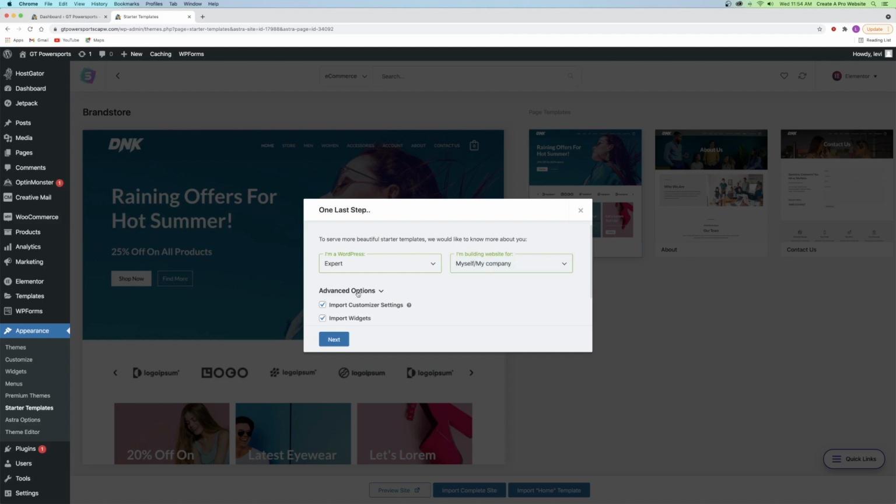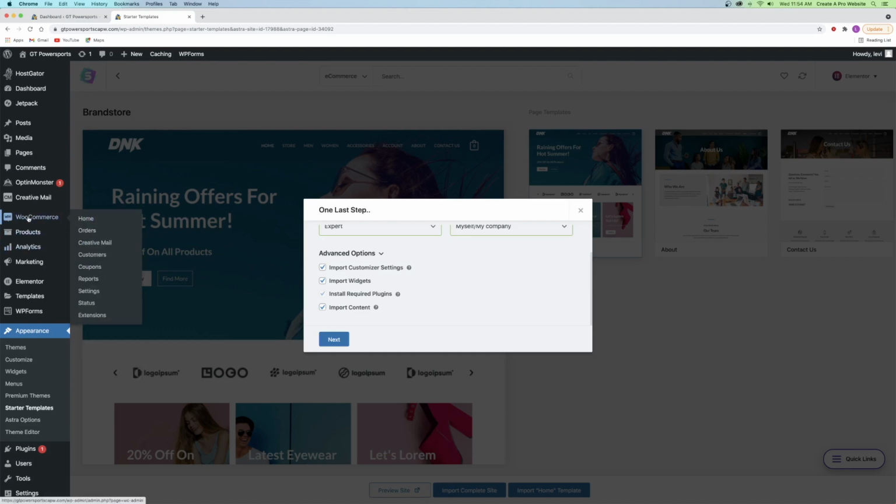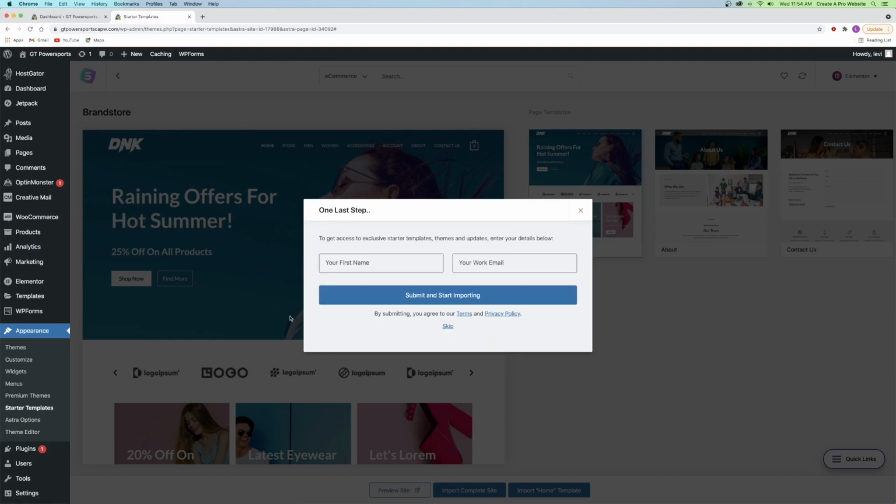And then under advanced options, you don't have to touch any of this, but when you download this template, you're gonna get all of the customizer settings, which I'll explain what that is later. You're gonna get all the widgets, all the plugins that you need for this, which we already downloaded. But if we hadn't downloaded WooCommerce and we tried to install this template, it would automatically do it for us. So that's pretty cool. And it's also gonna import the content, which is all these pictures. So that's nice. And again, you don't have to click on advanced options. I just wanted to show you guys.